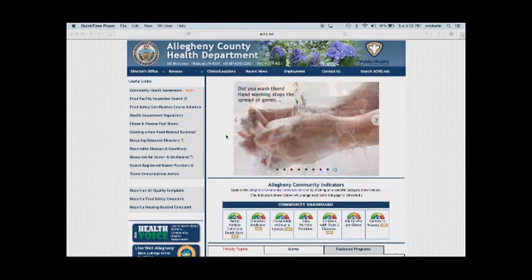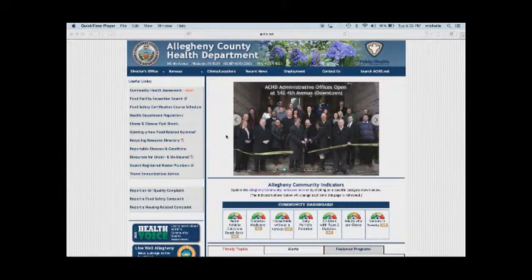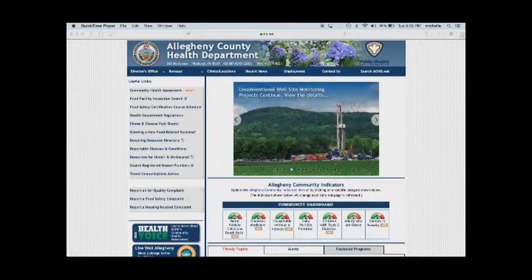Here on our homepage, you'll see just a few examples of the indicators the full dashboard offers. These change each time you reload the homepage. The gauges highlight our rates in the context of state or national averages. If we're green, that means we're doing well, and if we're in red, we've got some catching up to do. Now let's click on the link that takes us to the Allegheny Community Indicators homepage.